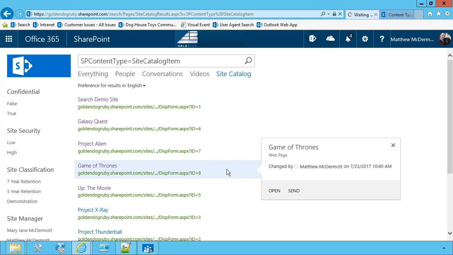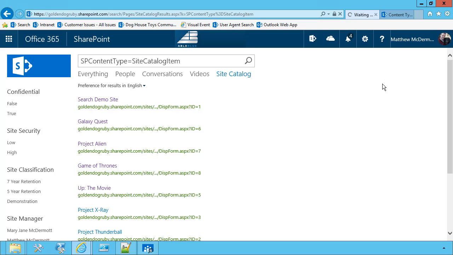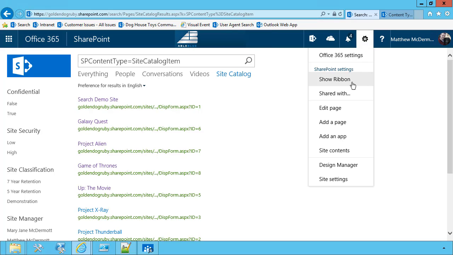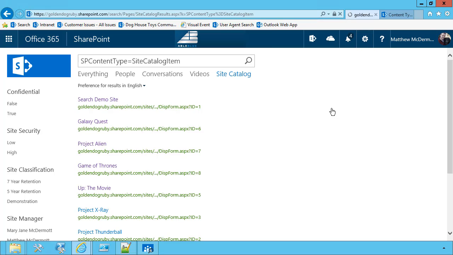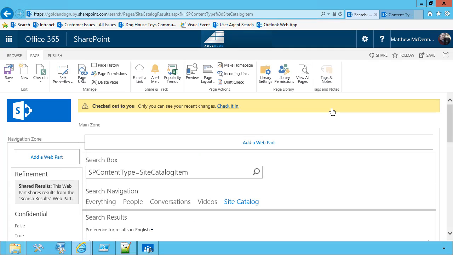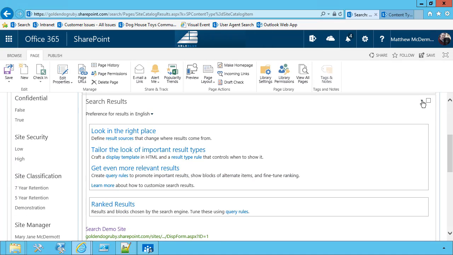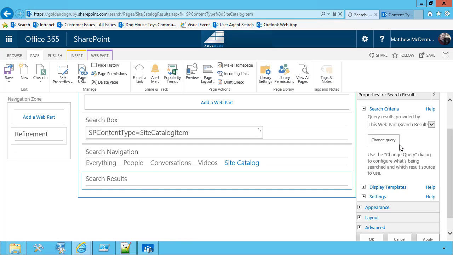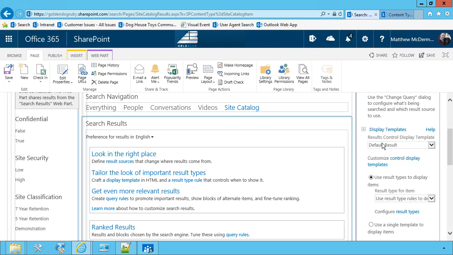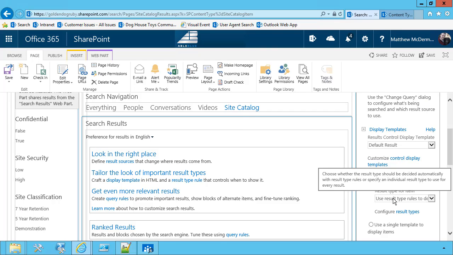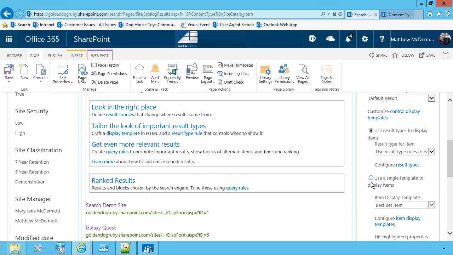But if your requirements are such that you don't want it to show up on every tab, there's another trick that you can do specifically on the site catalog page, and I wanted to show you that. Once you're editing the page, edit the search results web part. And there's an option under display templates to either use the result types from the result type rules, or to use a single template for all of the items. And in this case, since all of our items are only one type, then we can choose site catalog item.